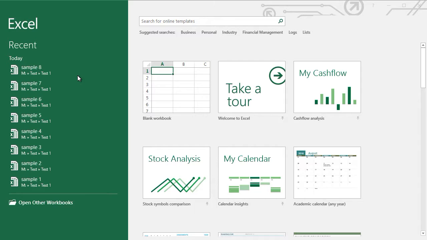Welcome to this initial tutorial in Microsoft Excel 2016. The purpose of this tutorial is to show you the screens that you will encounter when you launch Excel for the first time. So when you click on the Excel icon, what will happen? You will see a screen that looks somewhat like this.